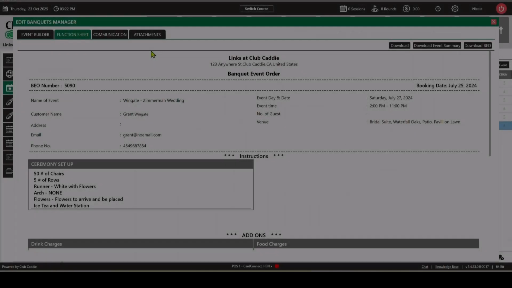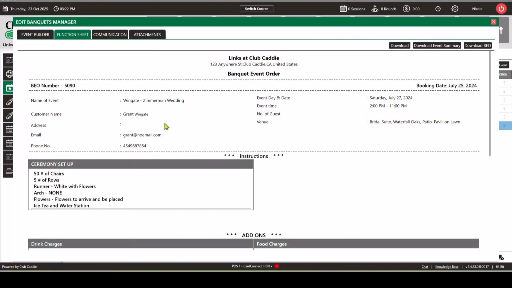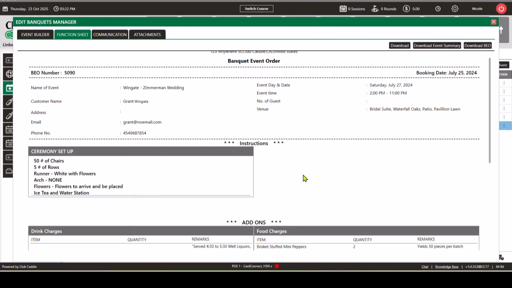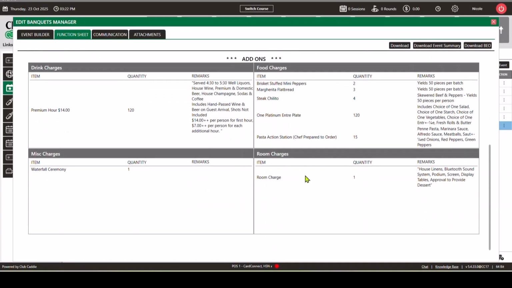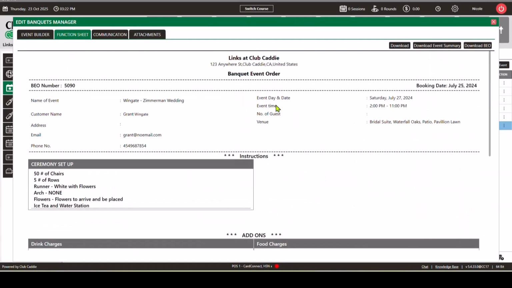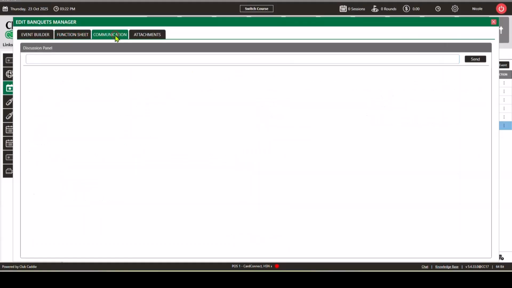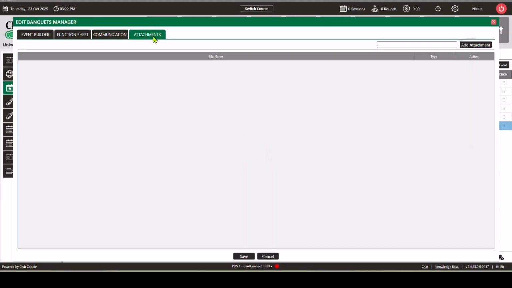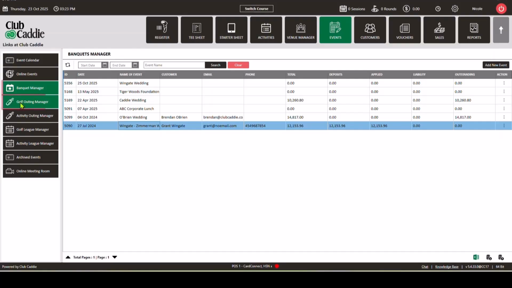There's also an internal function sheet for back-of-house use, listing instructions, add-ons, room charges, and more for the kitchen and staff. Communication holds internal notes such as menu selections or updated player counts. The Attachments tab lets you store contracts and signed BEOs to keep all documentation in one place.